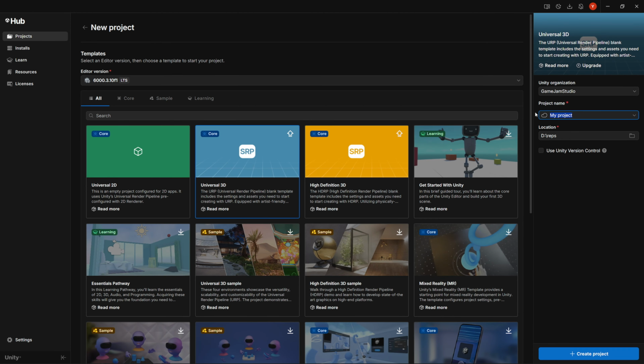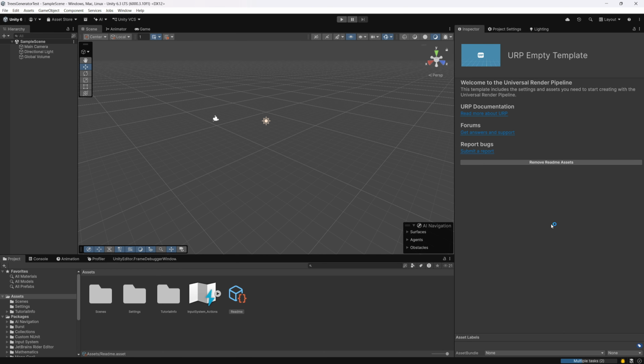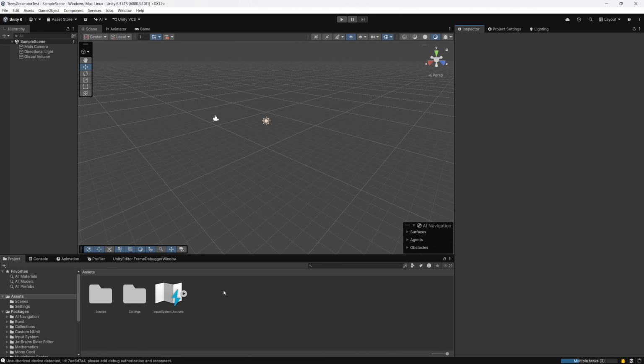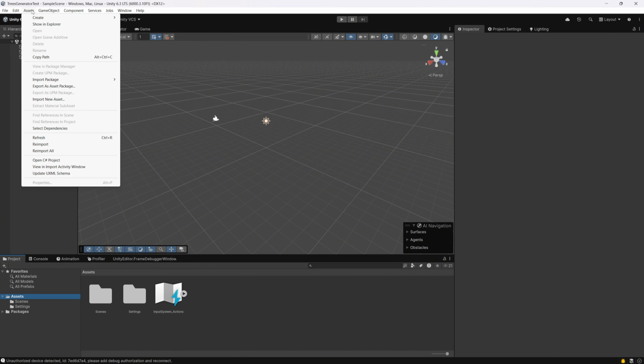First, create a new Unity project. Select the Universal 3D template. Then remove any unnecessary files from the project. Now import the plugin. You can download it from the Unity Asset Store. The link is in the description.